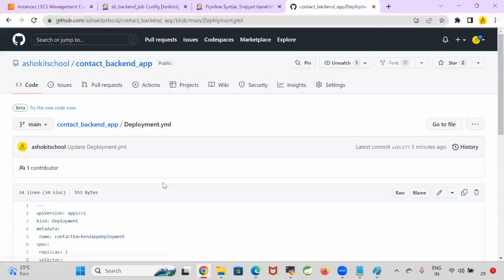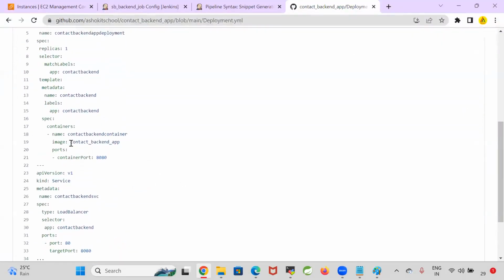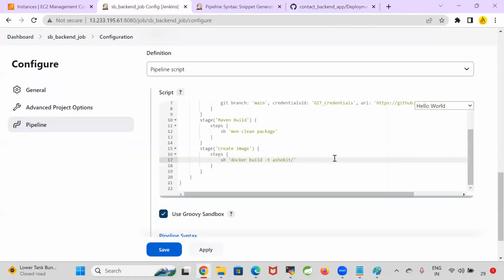In the deployment.yml, what is the image name we are using? The image is contact backend app. So let me give the image name as the contact application backend image name: ashokit/contact-backend-app, space, dot. This is used to create the Docker image for our application. Docker build -t, the image name, space, dot.